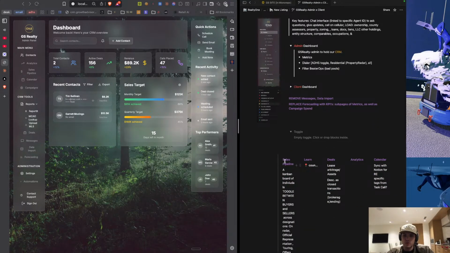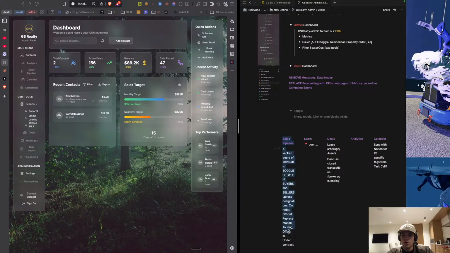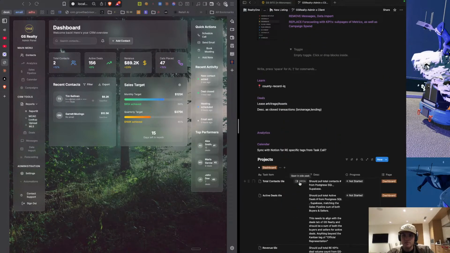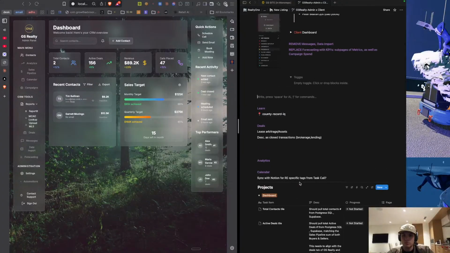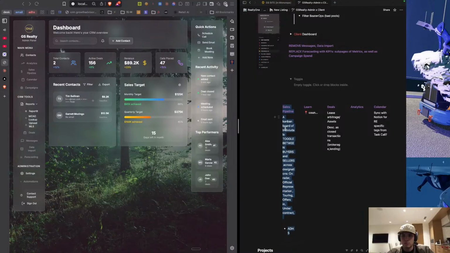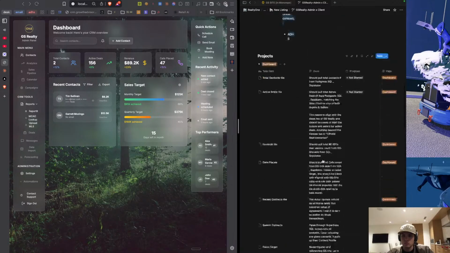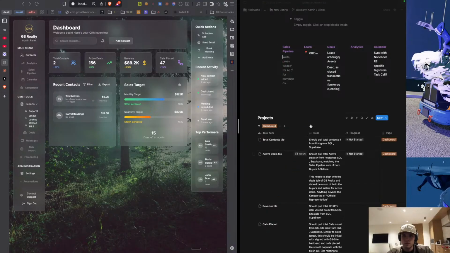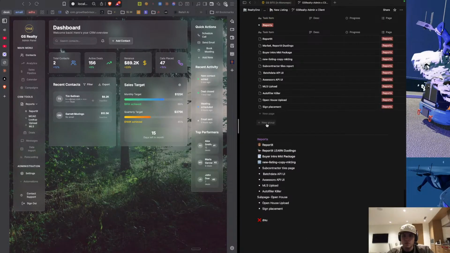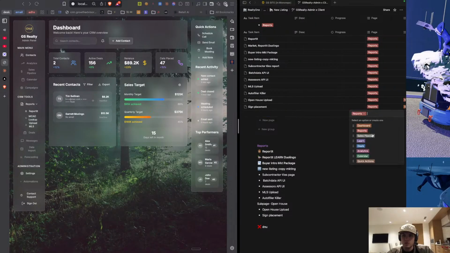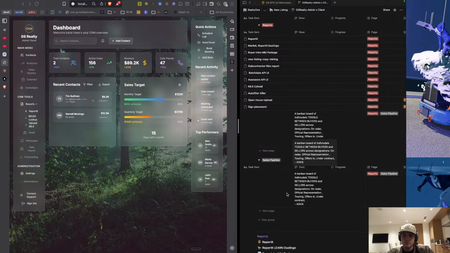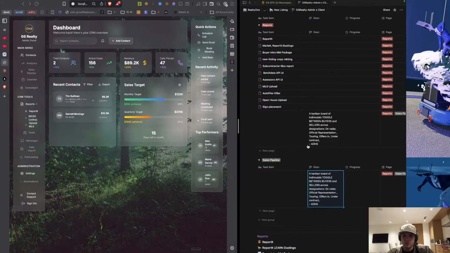We will bring sales pipeline down. Come on down. Sales pipeline. I don't like that. I'll move everything down. New group. Come on, man. Sales pipeline. That one's easy. Just need a Kanban here.